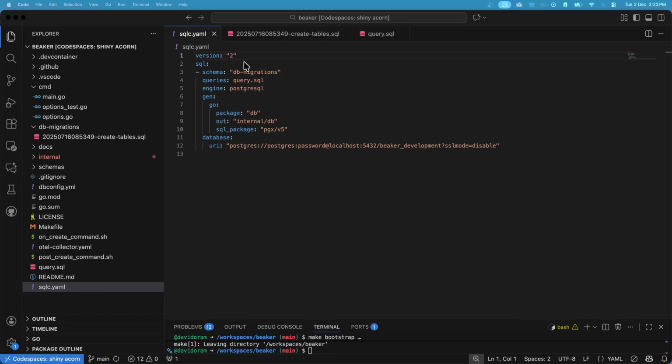So the version entry, 2, just specifies the config file format version. 2 is the latest version. Under the SQL setting, that lists the SQL generation targets. Each item describes how to generate code for a given schema and set of queries. So schema, this path or directory, is where your schema files live. That's the create table or alter table scripts. sqlc uses this to understand your database structures and types.